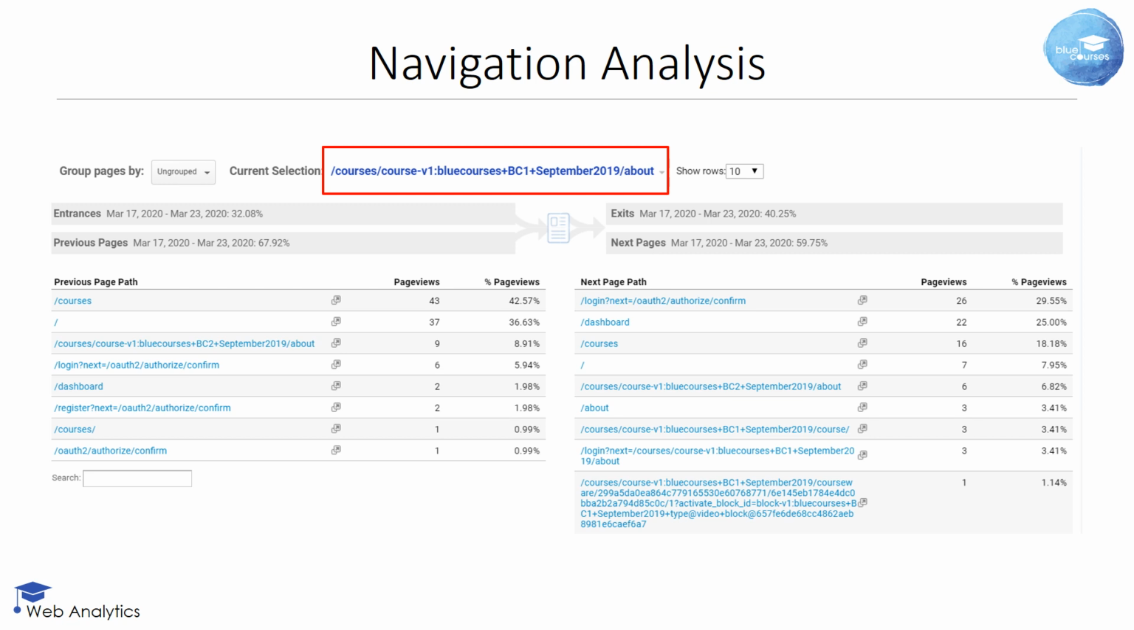You also see how many exited after having seen that page, around 40%, and how many went on to another page, about 60%. In the table below, to the left you can see the pages people viewed before the page we are analyzing, and to the right, the next page in their path.